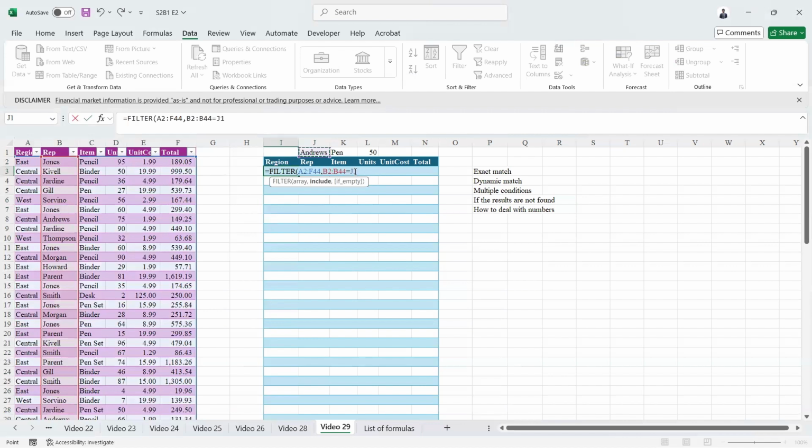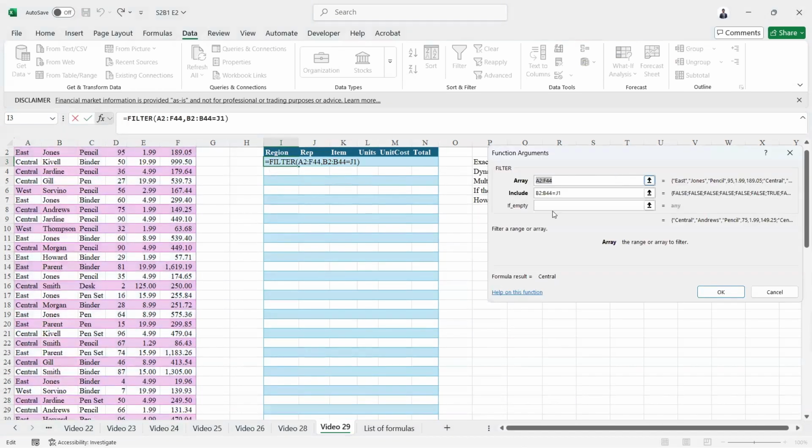So why am I giving it in this format? Why not just give Andrews and the rep? Because this filter function picks this as a true or false. Wherever this is true, I'll get an output. If it is false, it will say not available. If it is something other than true or false, like 1, 2, 3, or some name, the formula can't read it. It will read only if it is true or false. So always make sure that the output for this include is true or false.